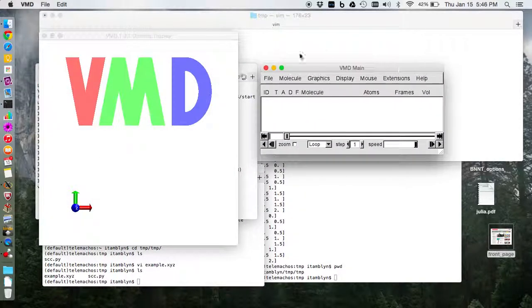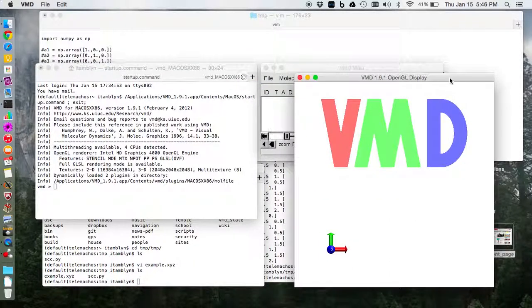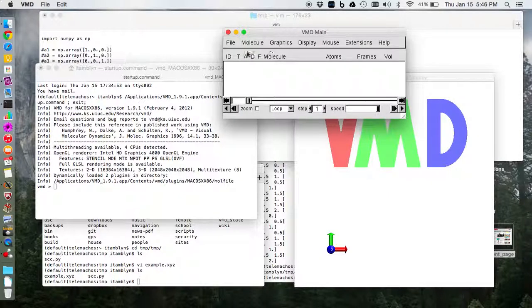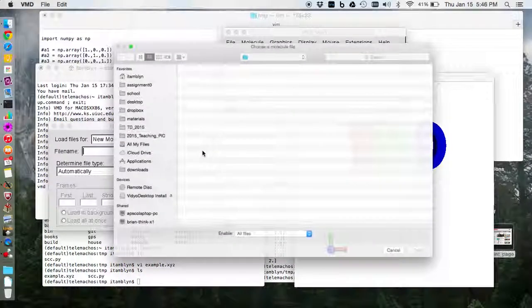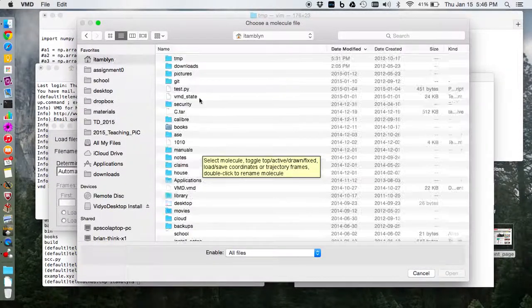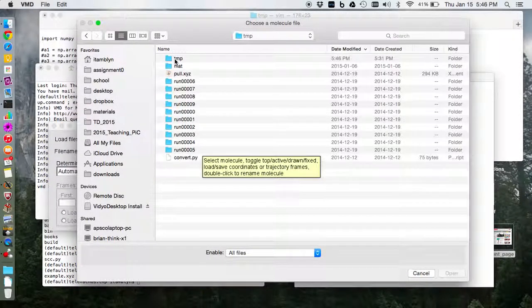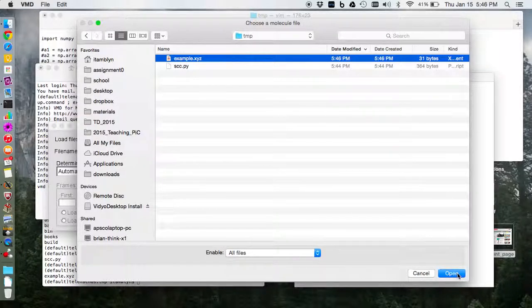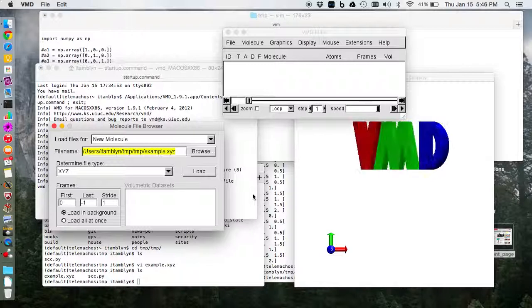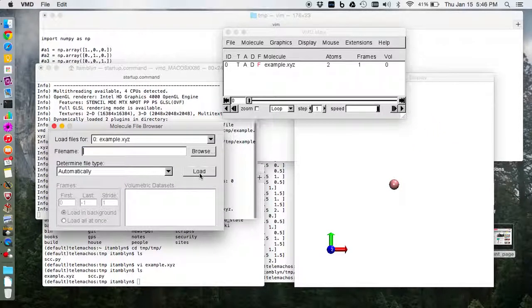You can either do it from the command line, or if you're using a Windows machine, it's somewhere in your start menu. And then I'm going to go File, New Molecule, Browse, and then I'm going to find that file that I need. I think in my case it's called temp. Okay, good. So I found my file. I click here and I'm going to open it. It automatically knows that it's an XYZ file, and I'm going to go Load.